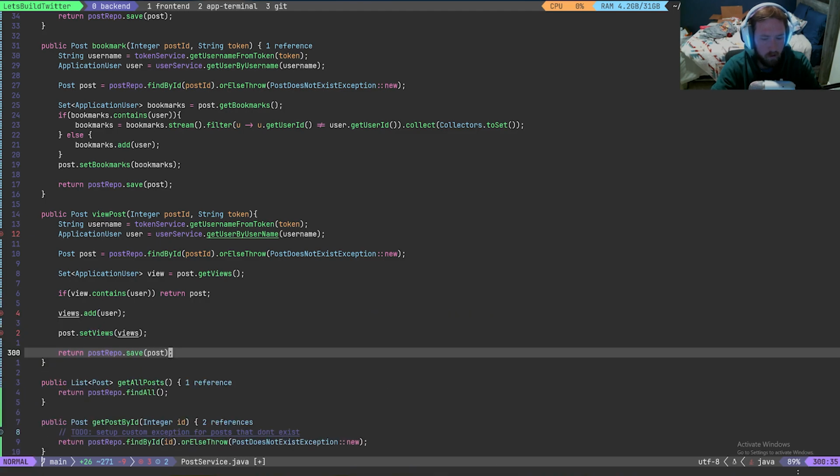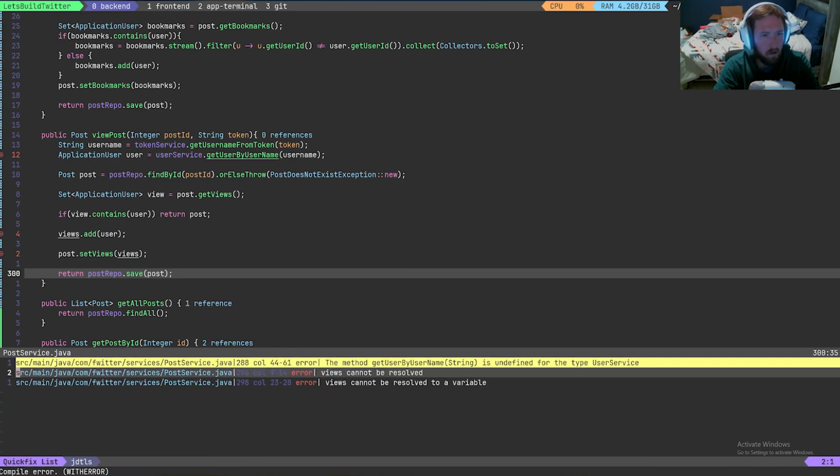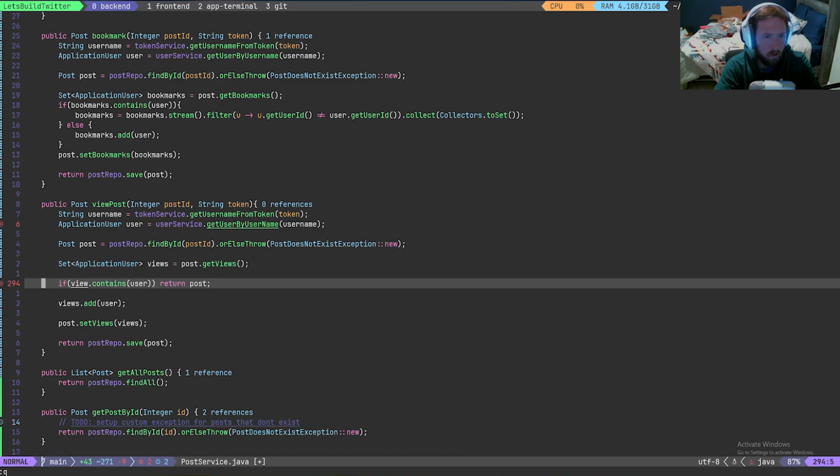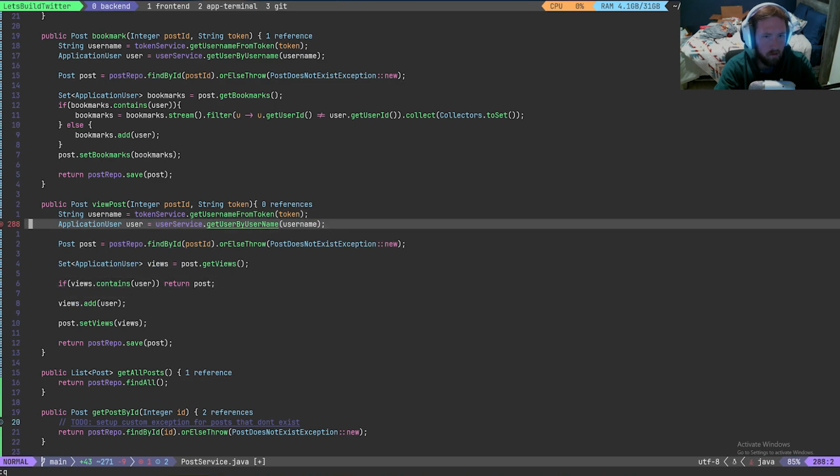So whenever the user, and what did I do wrong? Okay, I typoed. Let's fix this. This should be views with an S. Go ahead and fix this one. This will be views with an S. And I also get user by username. I also typoed this. Fix that. There we go. All right.